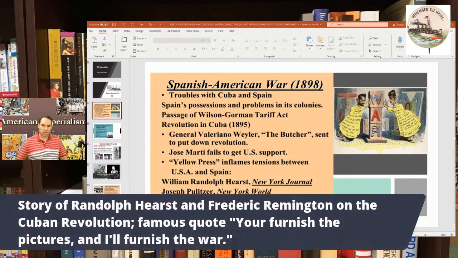There's a famous story. You ever heard of Frederick Remington? He's a very famous artist, known for doing a lot of paintings of the Old West. He also painted the Rough Riders and other soldiers, I think the Battle of San Juan Hill. There's a story where Hearst sent Frederick Remington down there to take pictures of what's going on with the Cuban Revolution. And Remington wired him back via telegram and said, "Hey, there's nothing going on. It's boring. I want to come home."